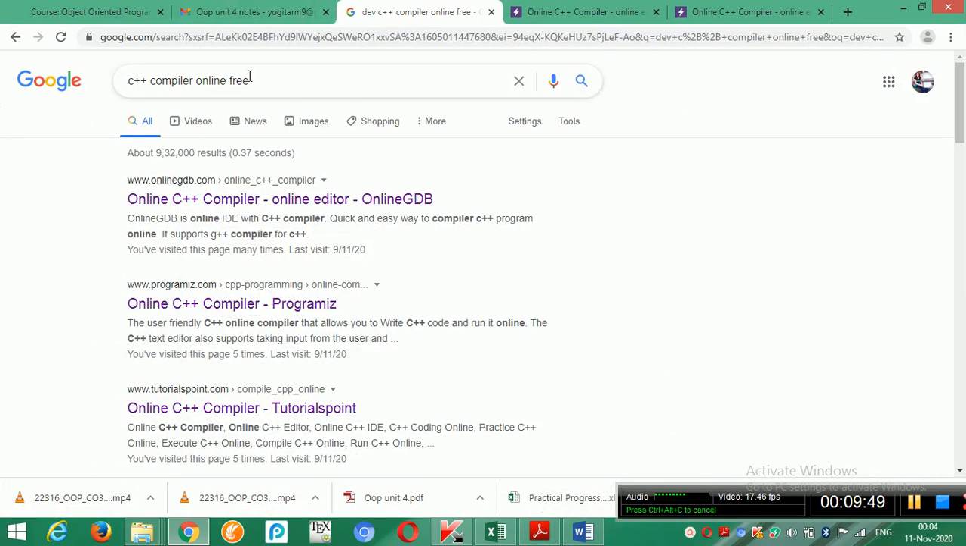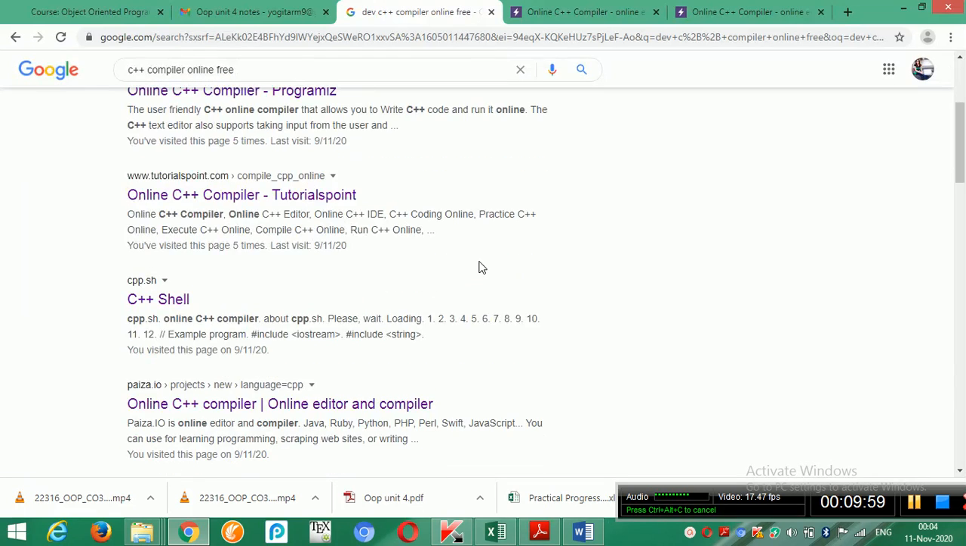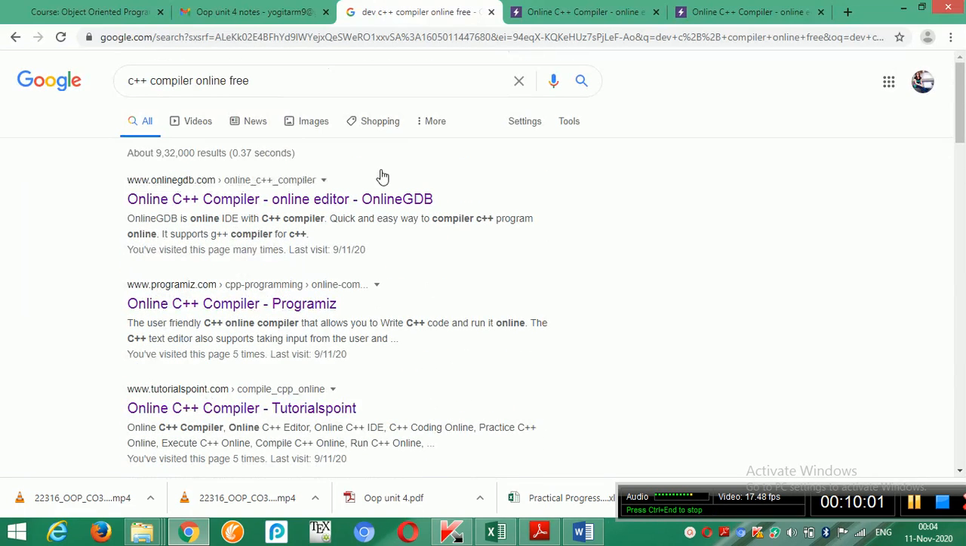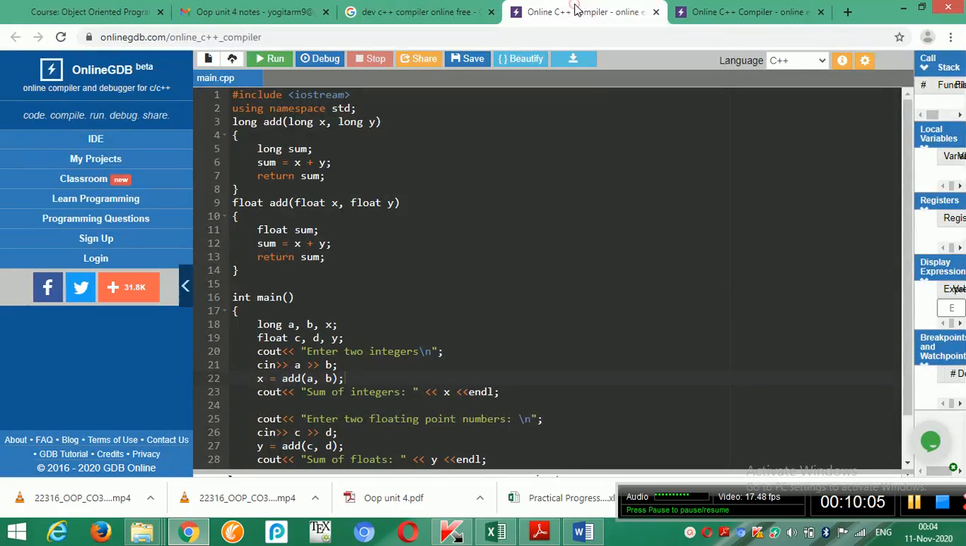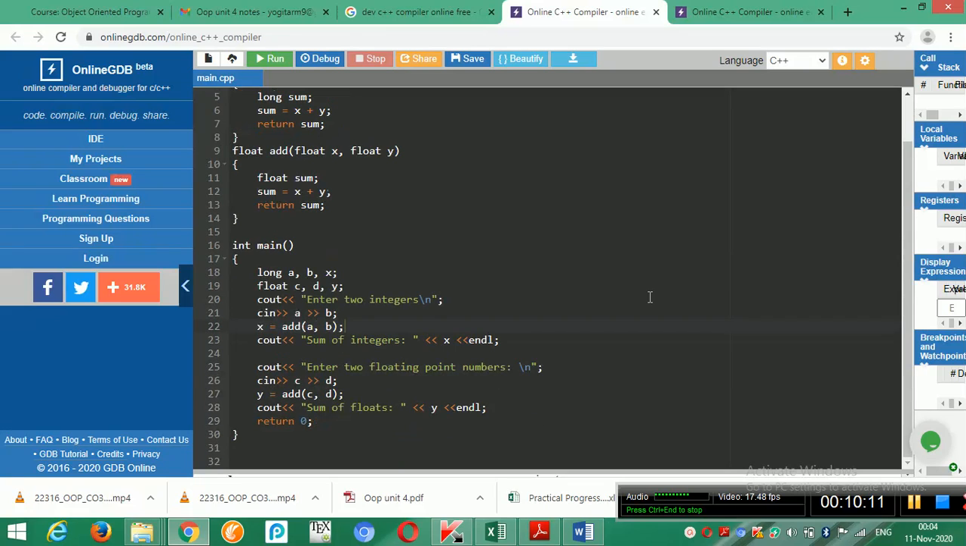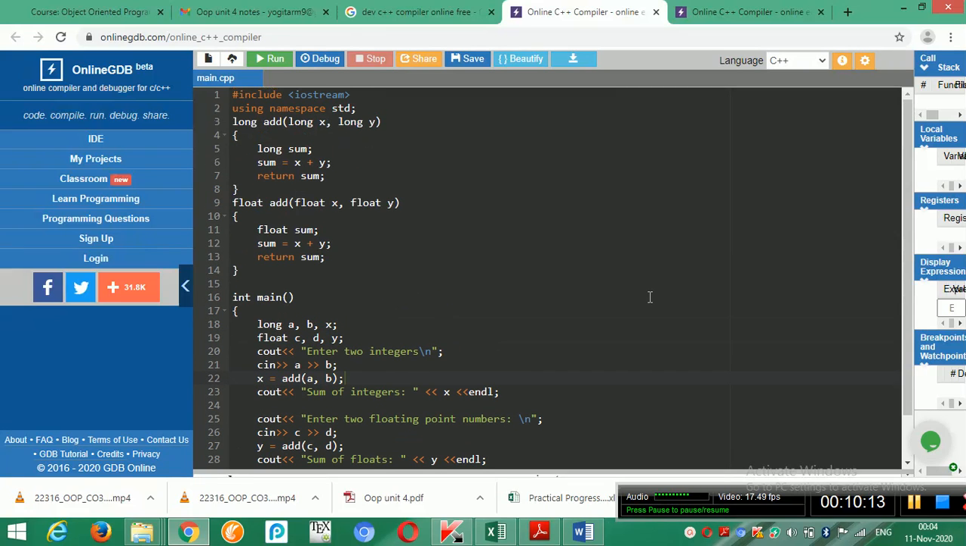Before moving on to the coding, simply type into Google: C++ compiler online free. You will get links of the different compilers which are freely available on the internet. If I click on the first link, here I have already pasted my code without wasting any time. So let's just get started with the code of the program.